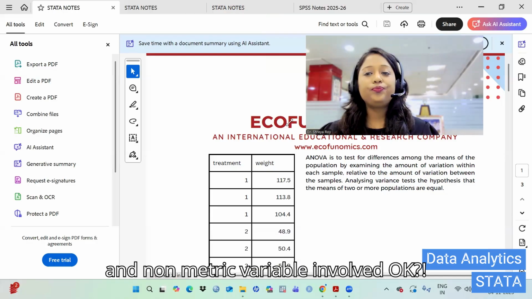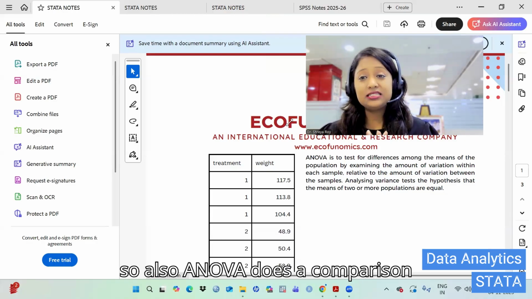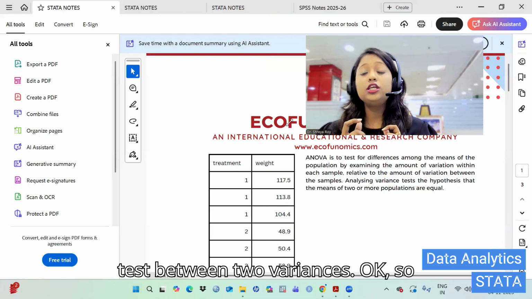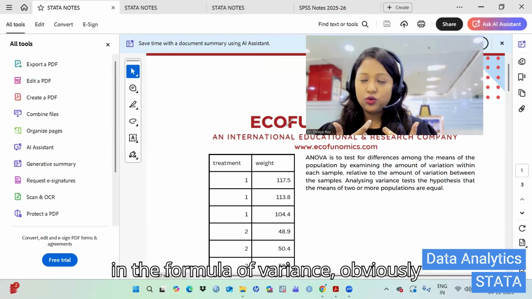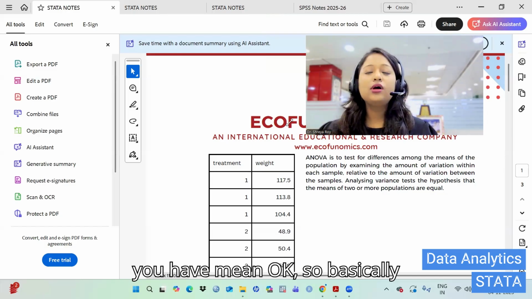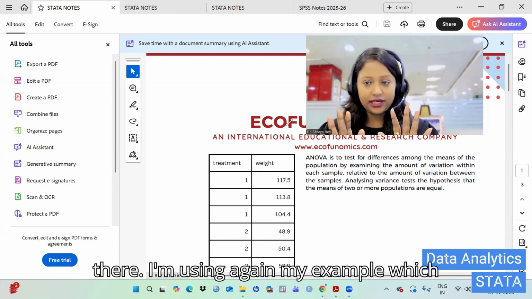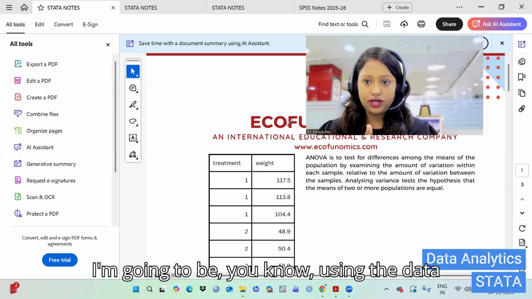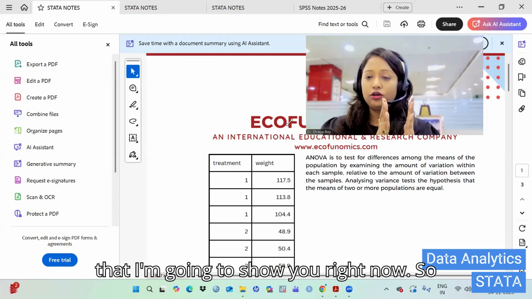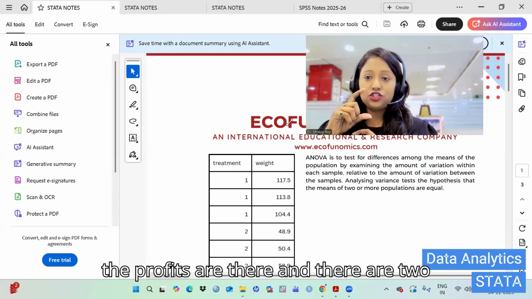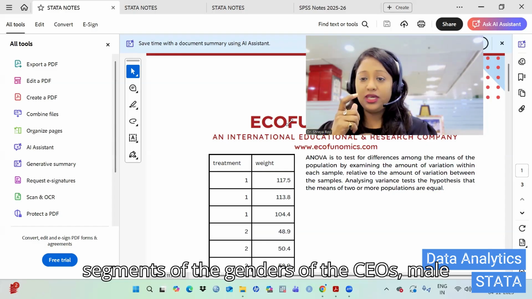Also, ANOVA does a comparison test between two variances. In the formula of variance, obviously you have the mean. So basically what ANOVA does, using my example with the data that I'm going to show you right now, is this: the profits are there and there are two segments of the genders of the CEOs, male and female.